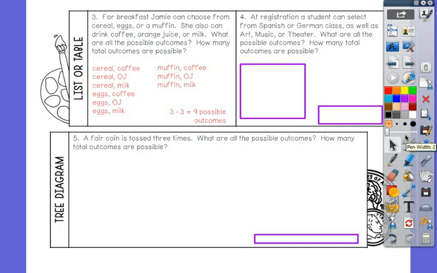4 says, at registration, a student can select from a Spanish or German class. Then they can select an art, music, or theater elective. We want to know the possible outcomes. So just like your schedule, it's a lot of possible outcomes every student could be a part of.